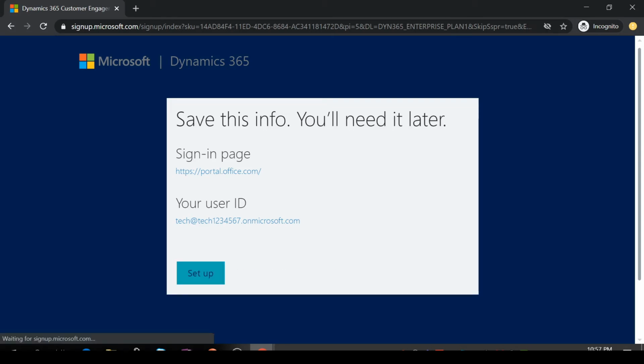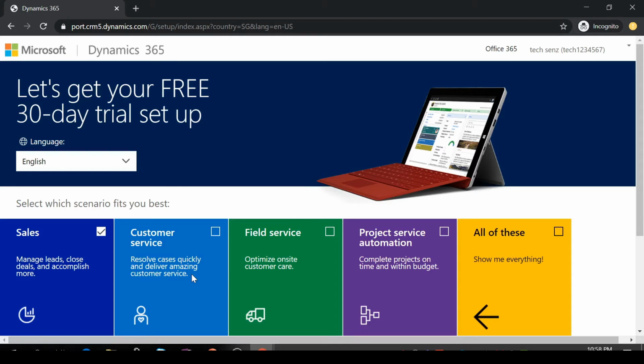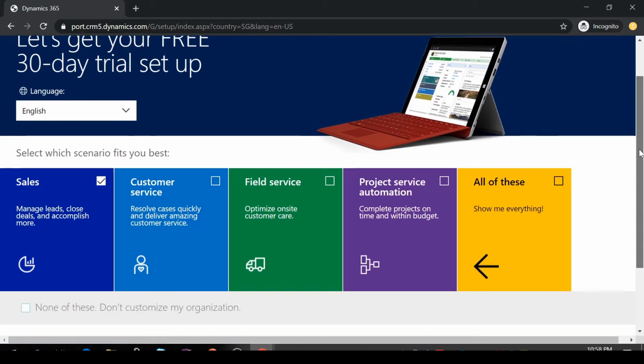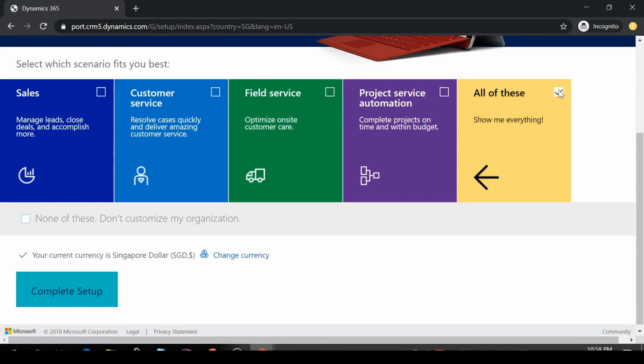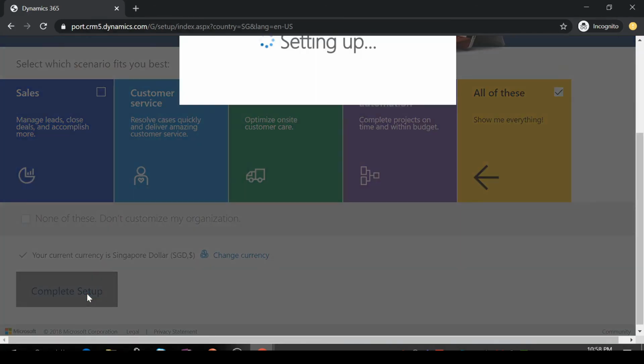Okay, now the user ID is this. Then we need to click on setup. Once you click on setup, you will be able to see this kind of UI. I will select all of these because I need all of the apps which are there. Then click on complete setup. It's a trial basically. It will expire after 1 month, I guess. It's setting up, in the backend it's just setting up the things.